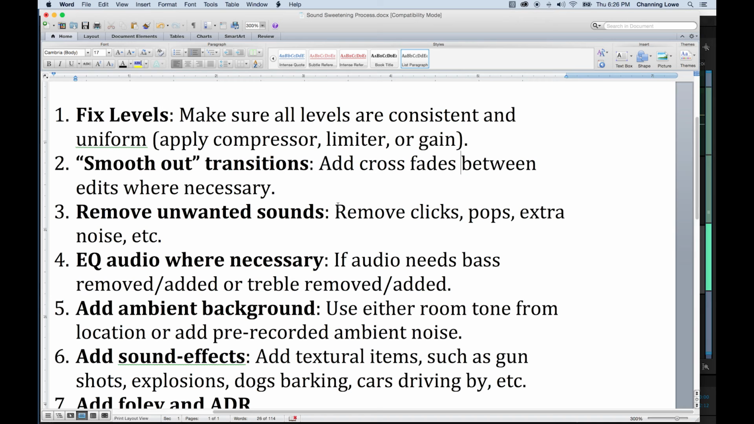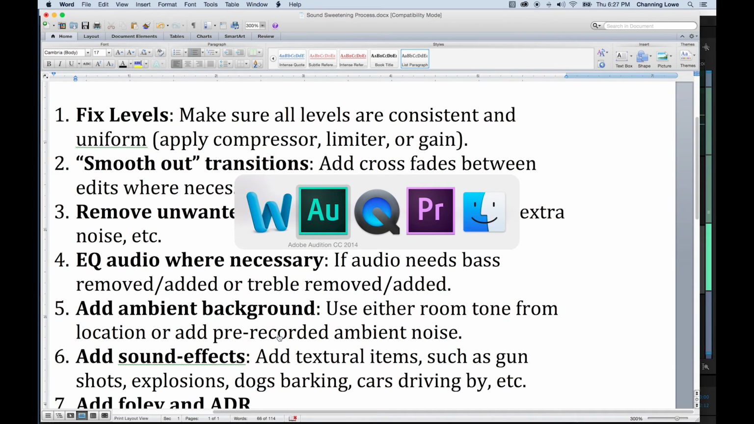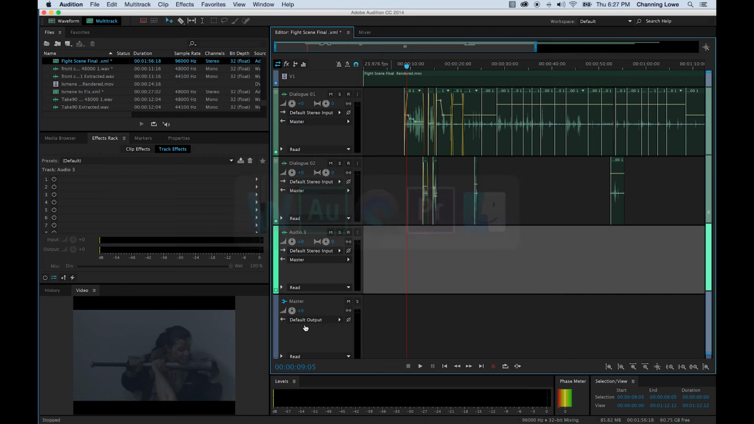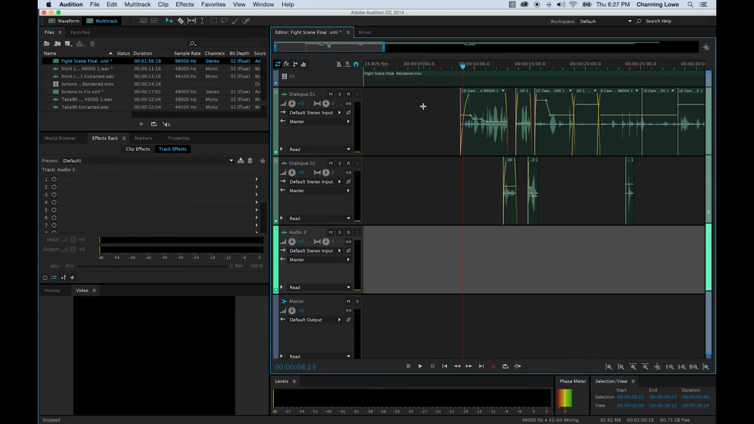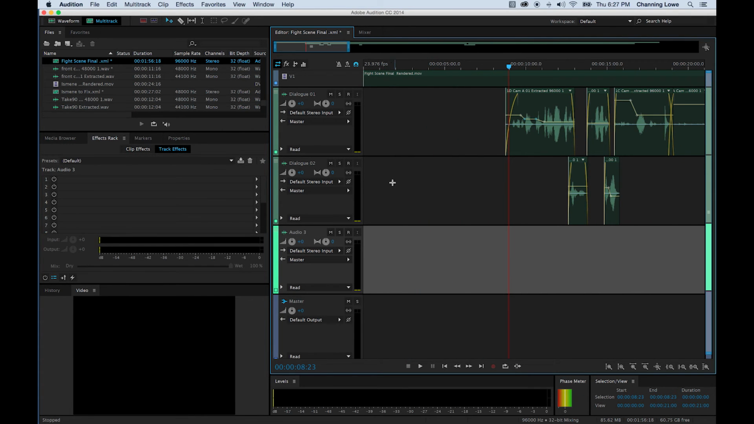Our next step is adding ambient noise. So we want to add background noise, whether it's room tone, whether it's cars driving in the background, whether it's birds chirping or wherever they're at, whatever fits the environment. This is supposed to be a nighttime fight scene when they're in a warehouse by themselves. So there might be cars outside, or forest noises outside, just something going on outside.